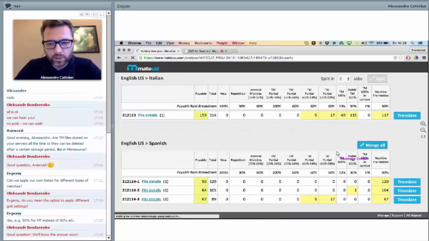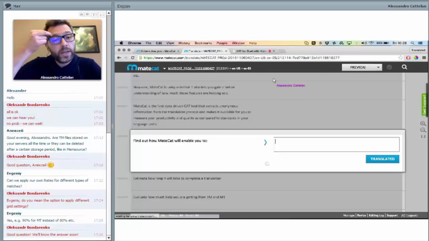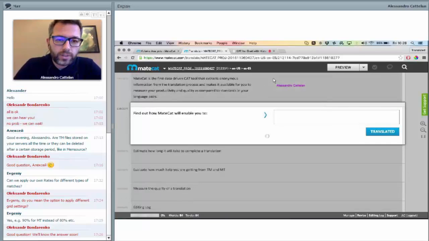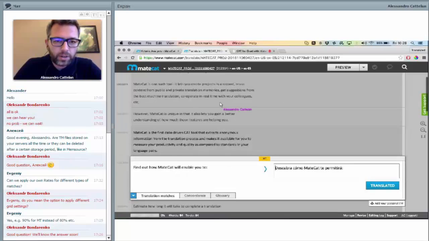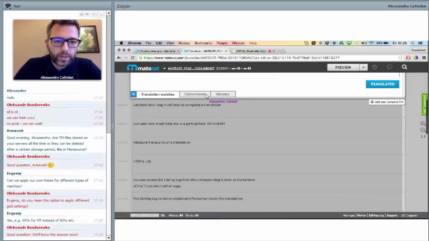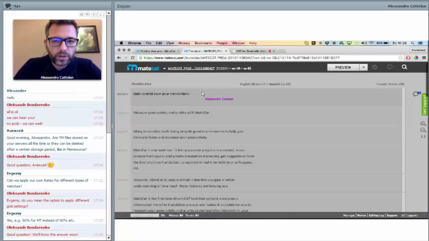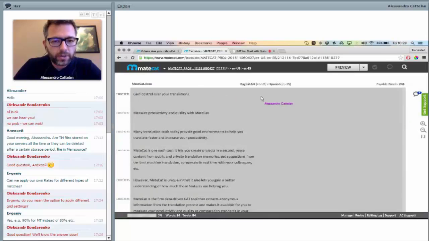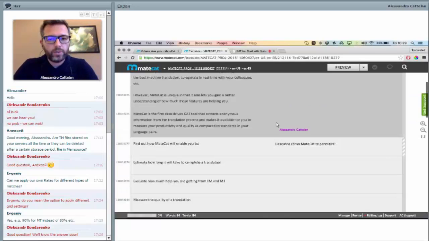Let's open the second one. Again, we're here, open, and we're basically taken to the same interface that we were seeing before, except that I'm in the middle of the job. Okay? Why is that? Well, I'm the second translator. The first translator will start here, but I cannot edit that because that part has not been assigned to me. I can, however, work here.